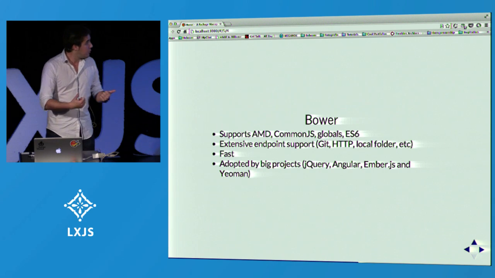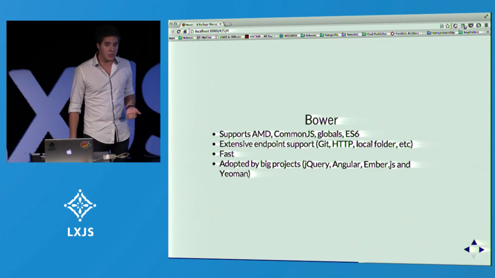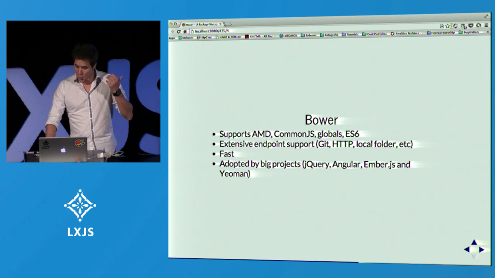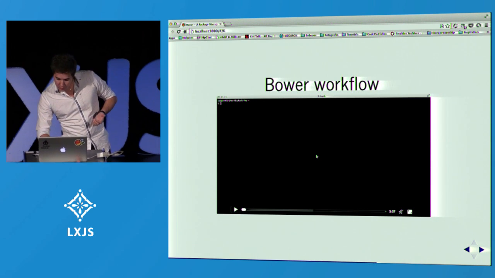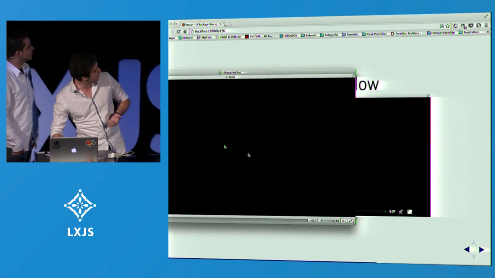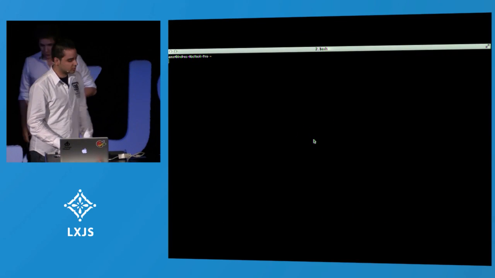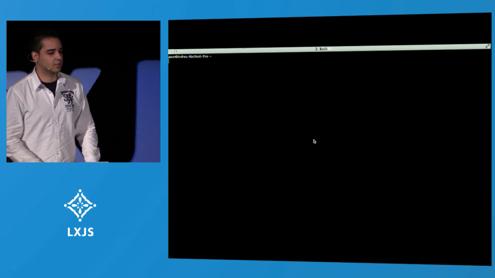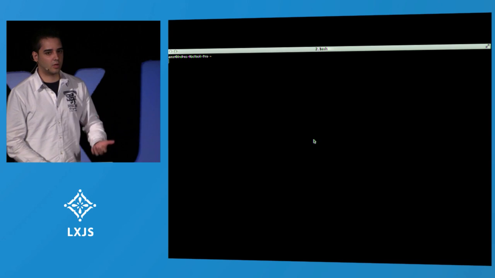And big whoop, it has been adopted by some big projects, jQuery, Angular, Ember.js, and Yeoman. I'm sure you guys have heard of them. So what does the Bower workflow look like? Andre will show you. Okay, let me just get the video there. Yeah, full screen. So we have set up a quick video here that basically demonstrates the workflow of creating an empty project using Bower to actually manage and fetch dependencies for you.